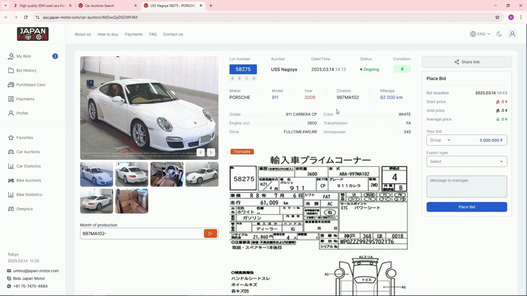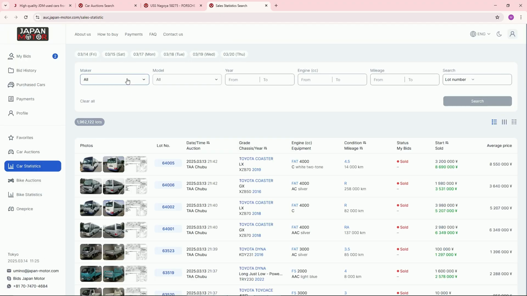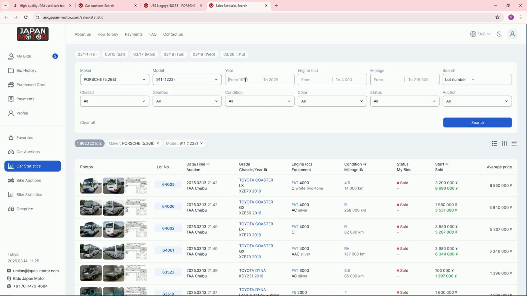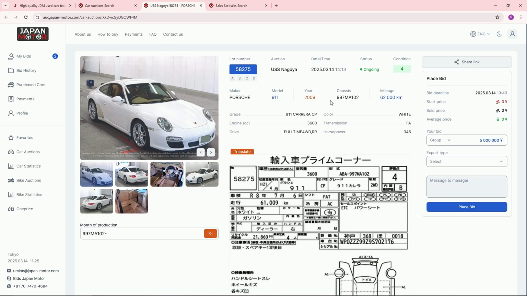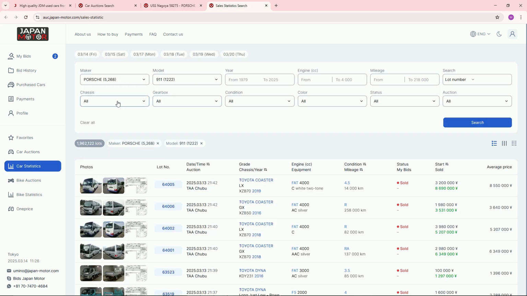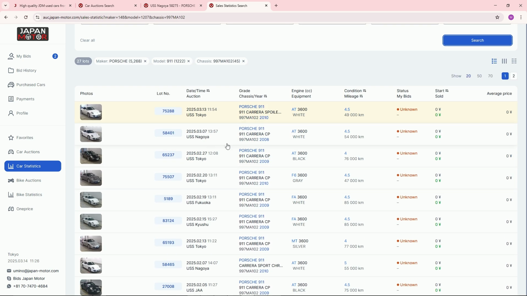However, we always recommend our clients to check car statistics before making a bid, because they need to understand the market value of such cars. They need to compare it with the cars that have been sold previously. So we go to car statistics and filter Porsche 911. The year doesn't really matter. What really matters is the chassis ID. It's 997 MA102. If you filter this chassis ID, you're filtering the same model car. So here we have some cars.